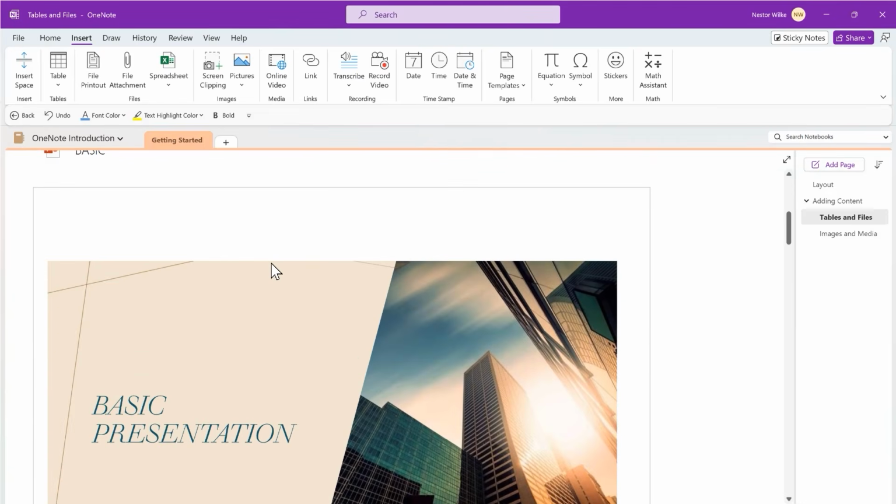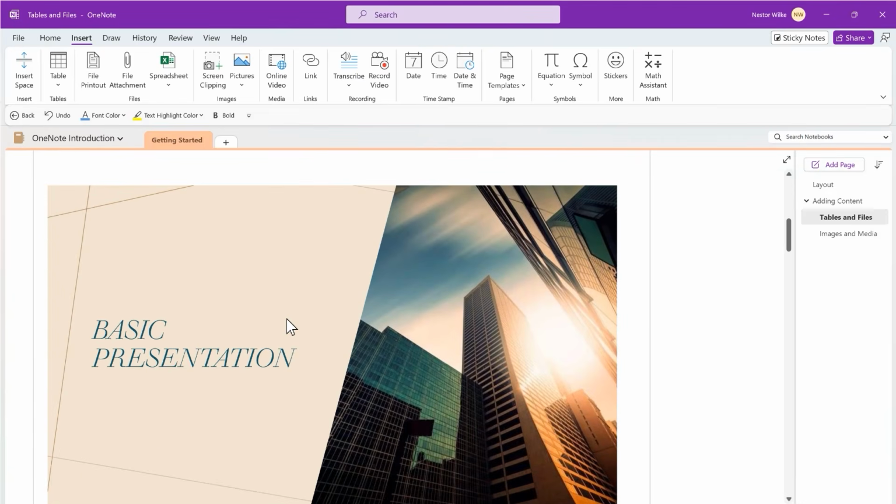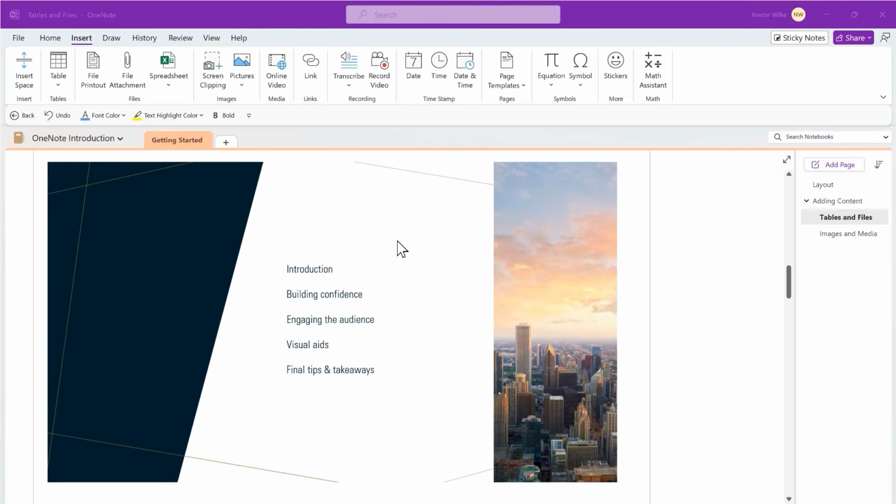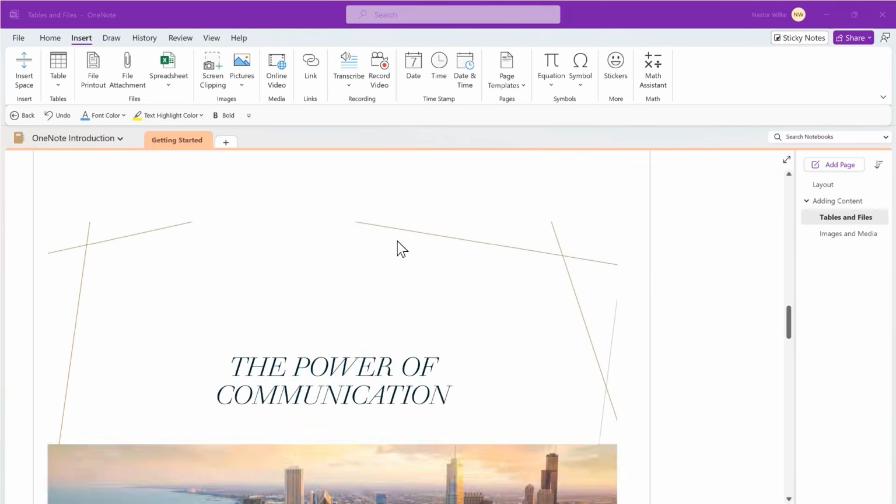So here's the first slide, which is the title slide. And as you can see, it maintains the integrity of these slides. Everything still looks visually appealing. Everything is intact here as well. Right? There are no anomalies. So here's the second slide.